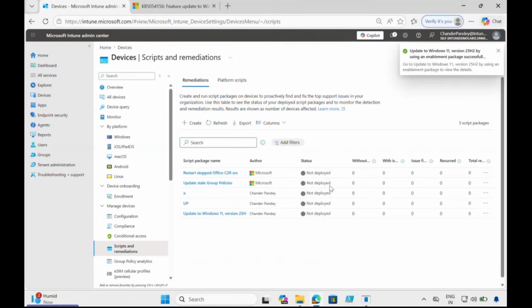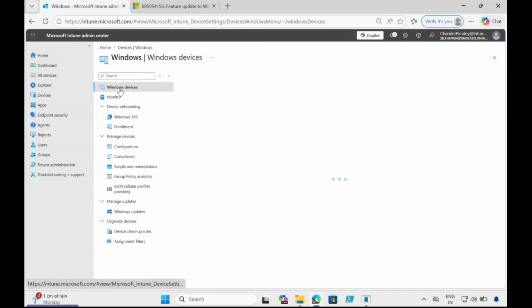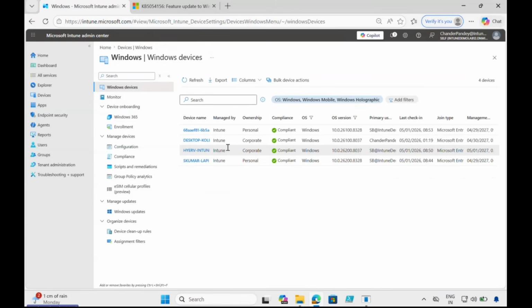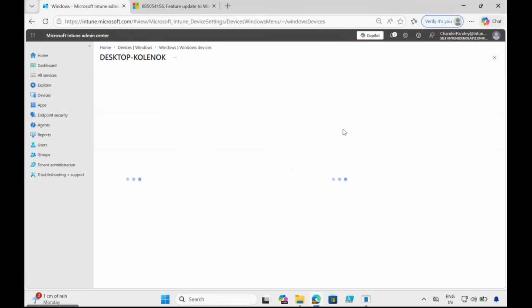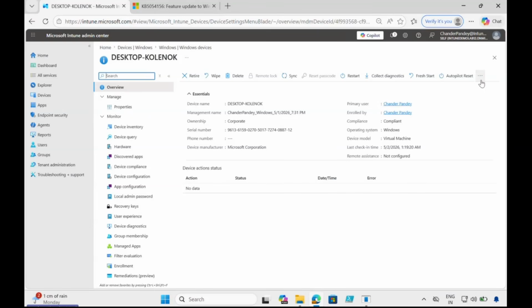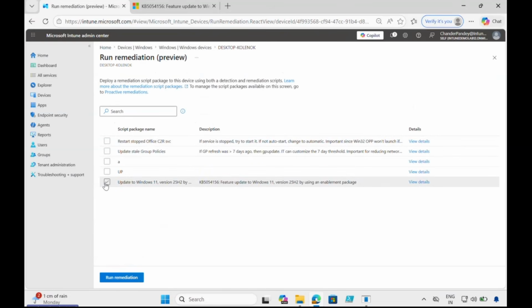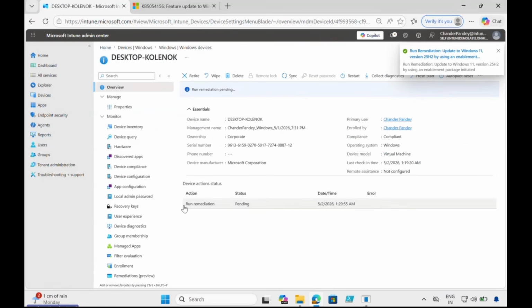If you want, you can deploy this script on a set of devices for testing purposes. But what I will do is go to the Windows device and run an on-demand proactive remediation script. This is my machine. Then we have to select run remediation, select the script and click on run remediation. Now we can see that the script executed successfully.